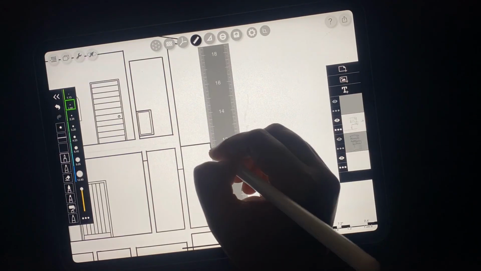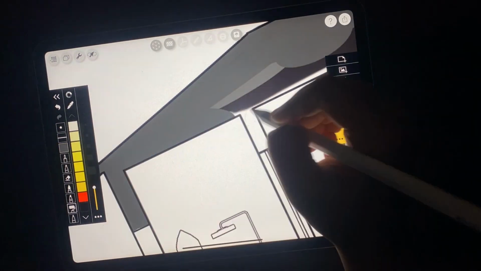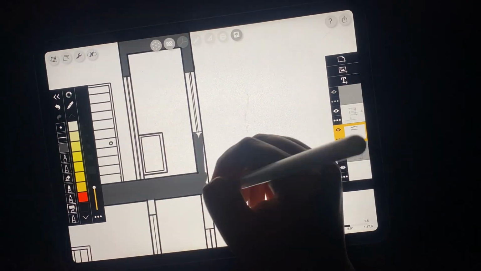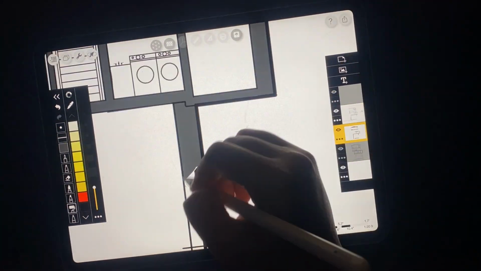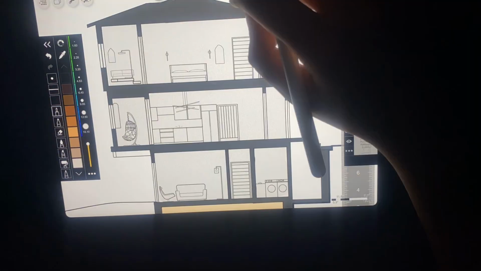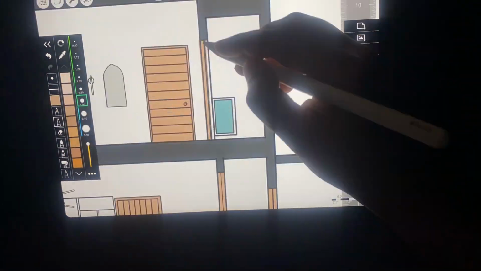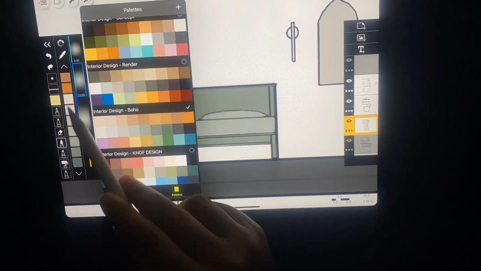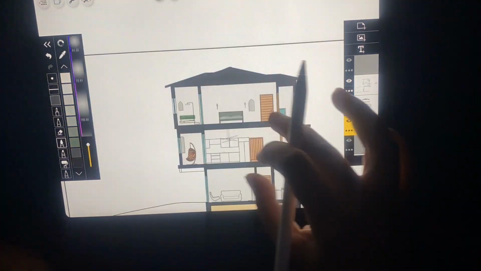Once all the lines are done, I will create another layer, and I will add some color on those parts that are cut and need to be darker to show in this section view. You can use any color. Once that's done, I will add the color to the doors and windows, and for that I'm using this ruler brush. This is very good in Morpholio, so you can put the colors into larger areas.